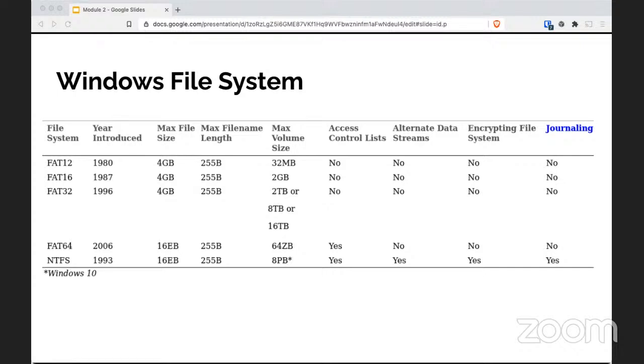NTFS brought things like file compression, access control lists, and update sequence numbers that record things like the time of change, the reason for change, the file directory name, and the attributes, the master file table record number, file record number of the file's parent directory, security IDs, update sequence number, and information about the source of the change.